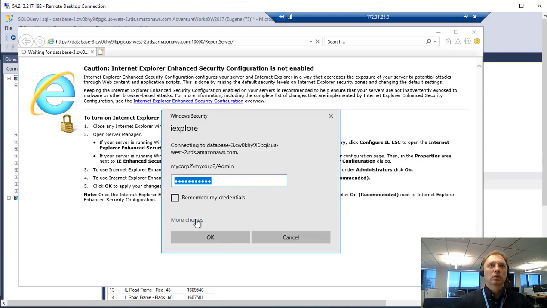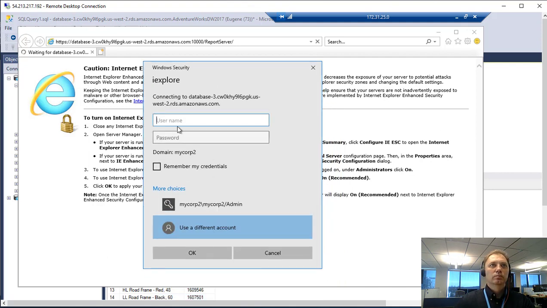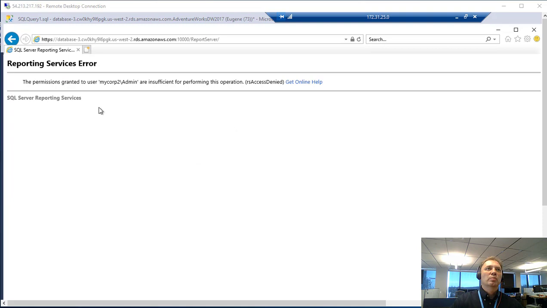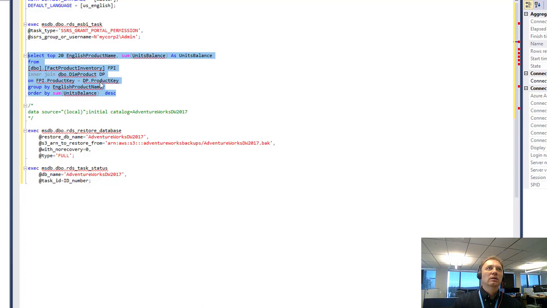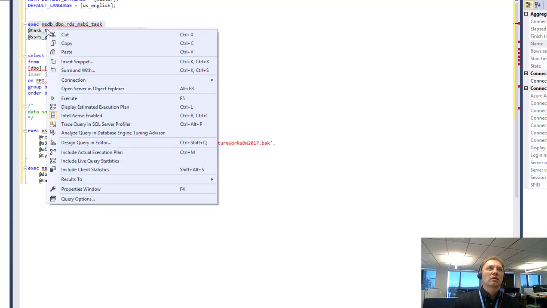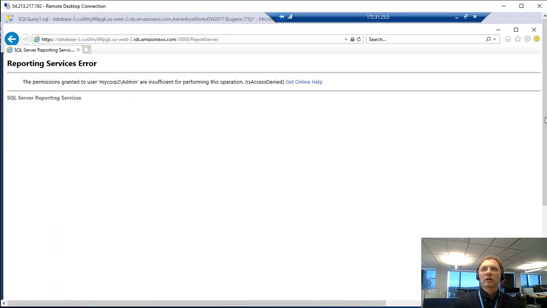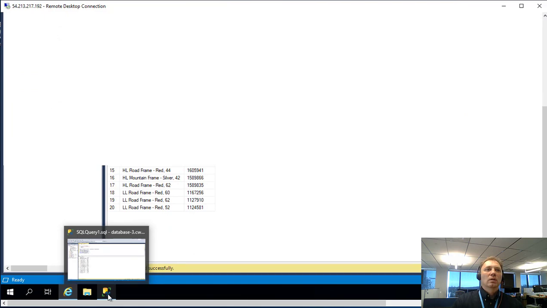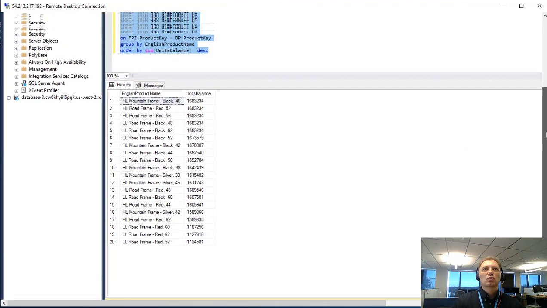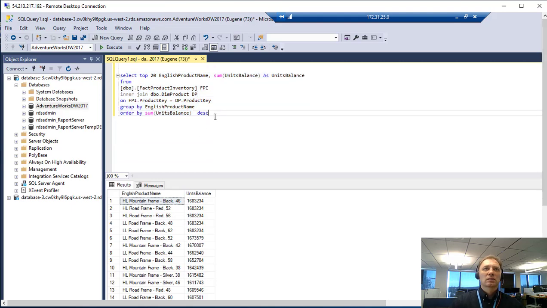Oh, that makes sense. It's already mycorp2. All right, and here is what we've got. The permissions granted to user mycorp2/admin are insufficient to perform this operation. And the reason we get this error is that we forgot to execute this command. Well, I skipped it intentionally, because right now mycorp2/admin has no rights to the SSRS portal.